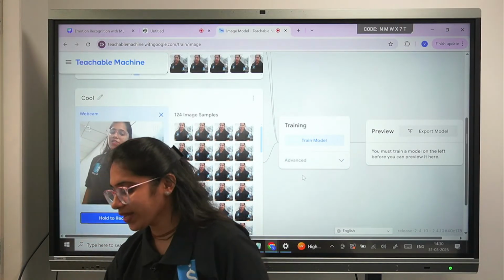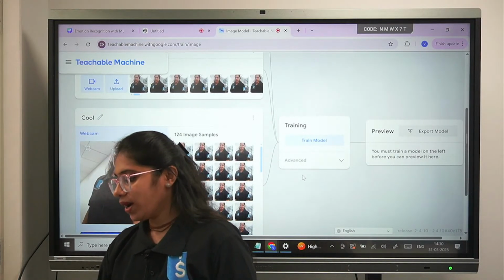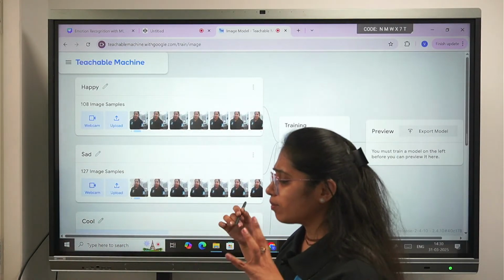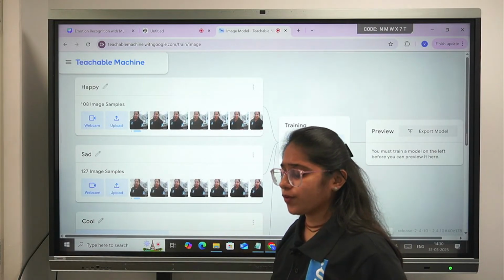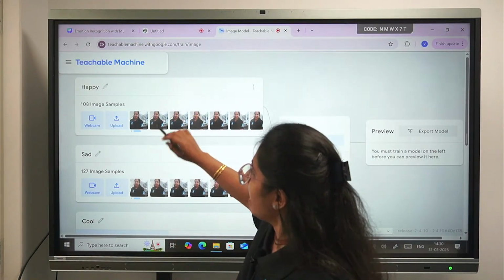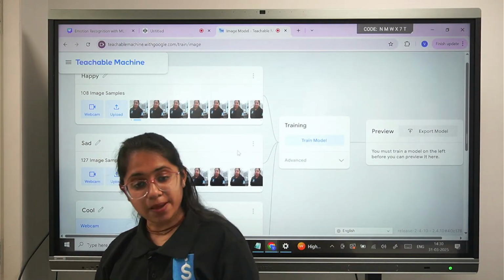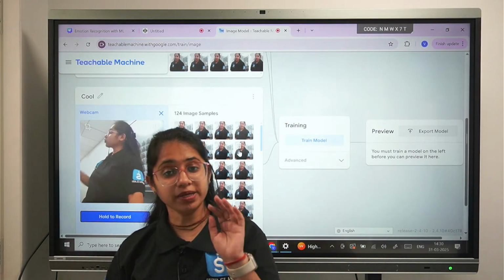Okay, so you can just create your own emotions. Right. Now, you can add as many emotions as you like, 5, 10, as many as you want. So I've just shown you how you can add your emotions in this. Now once you've captured your images, this model should be trained.